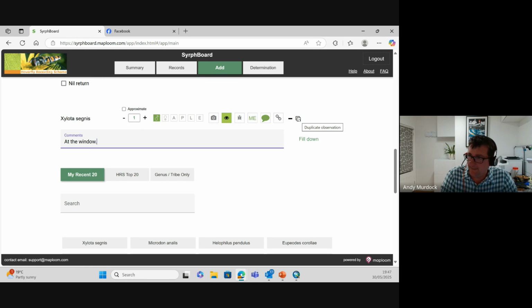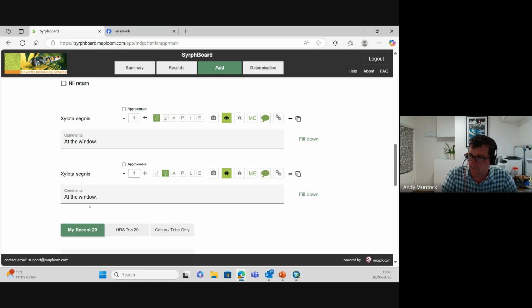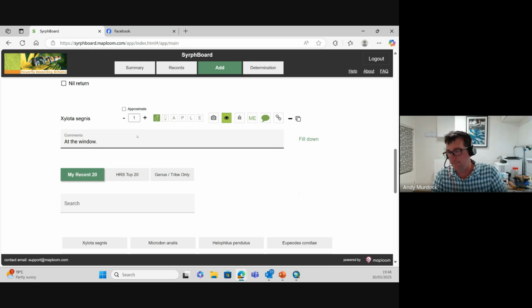If I saw a female as well, I could just add another one and click female. It will duplicate this. And equally, if it was also at the window or at a certain flower, you can fill down. So if you've seen lots of things at the same flower, you just hit that fill down button and it will populate all of the records below with the same value. You have to be a bit careful because you would overwrite all of the other records if you didn't want to.